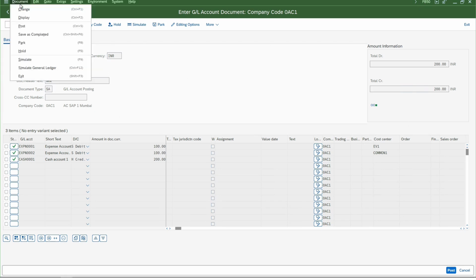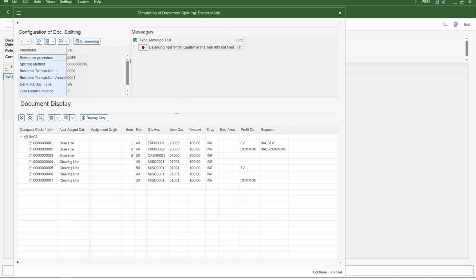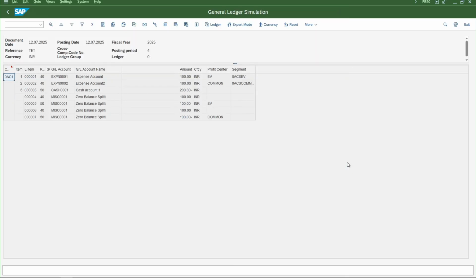In order to get what kind of document splitting rule is being used, I'll go back to simulate general ledger, and here we can go to expert mode, and here we'll see this is the splitting method. Obviously the business transaction is 0000, and this is the variant, this is the document type, and these are all similar. So we need to do something at this level to allow the system to post this transaction. I'll keep this the same way.